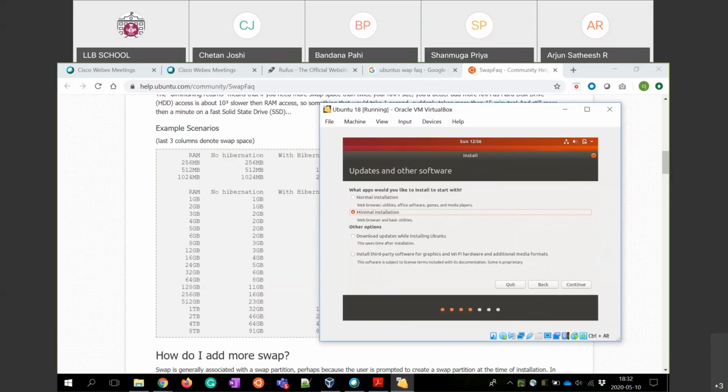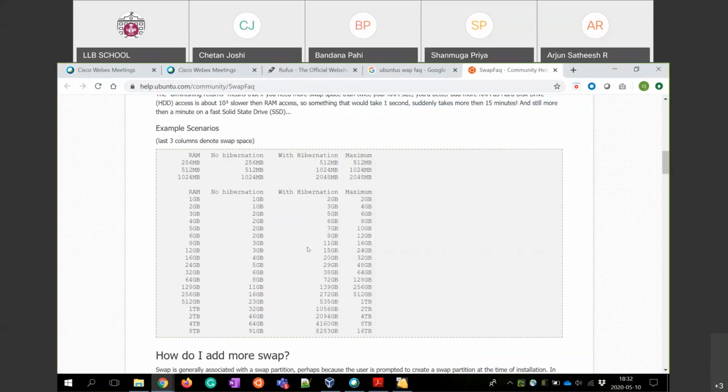Sir, can you hear me? Yes, I can. Tell me. Sir, for hibernation, do we require swap, and is hibernation not possible in Ubuntu? Is it anything like that? I'm sorry, could you please repeat that? For hibernation, for the system to hibernate, do we require more swap memory?